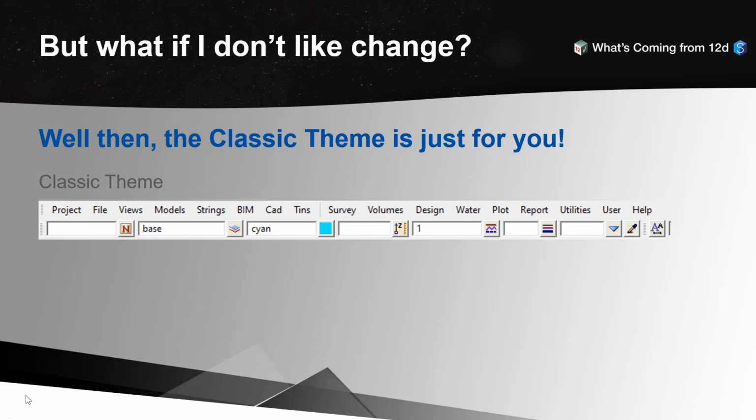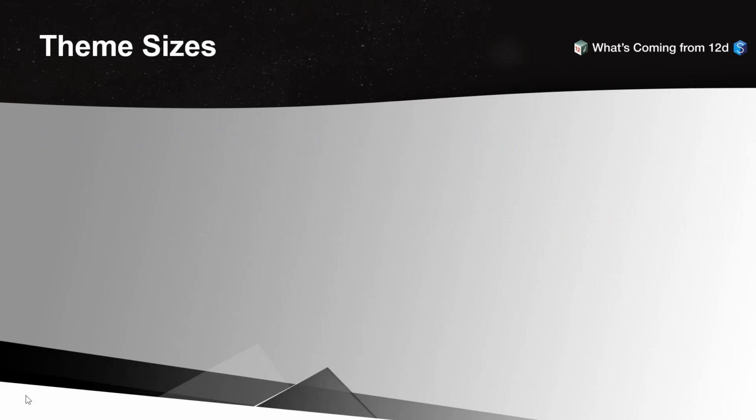And there's another thing I'd like to deal with regards to themes. I did mention that it can control your workspaces, your content and the content of the menus and your icons, but it also can control your interface size.